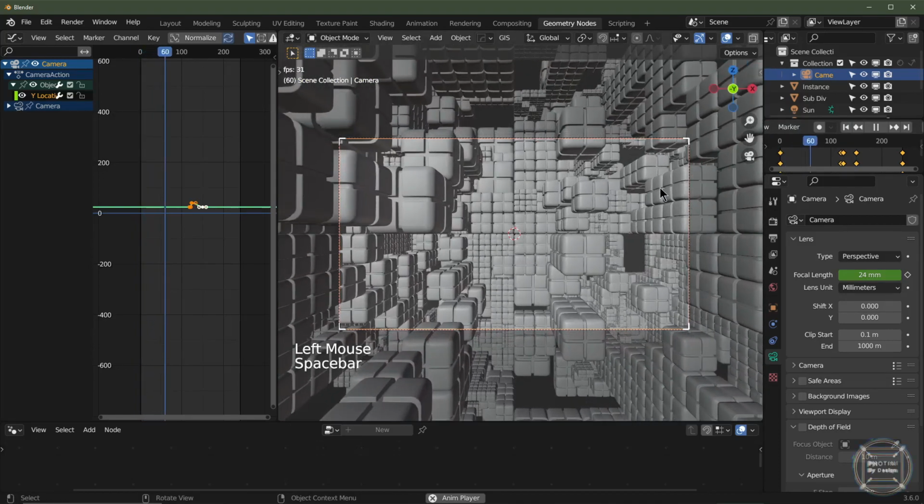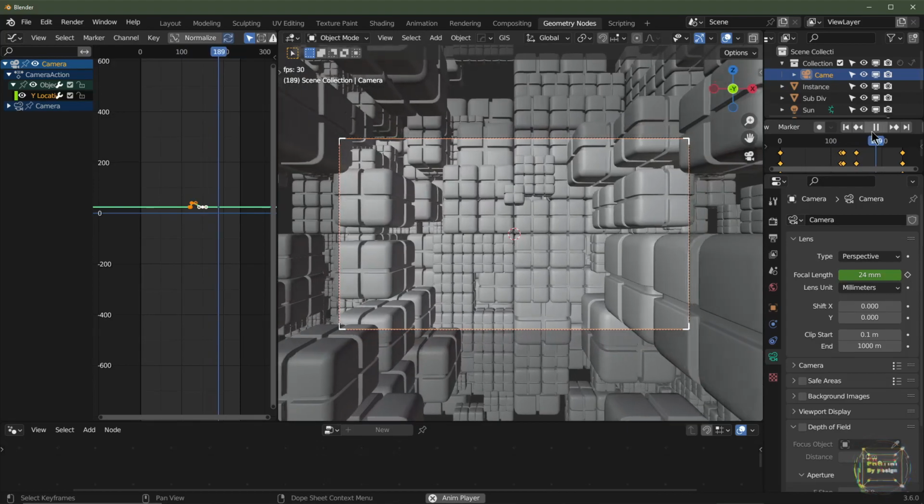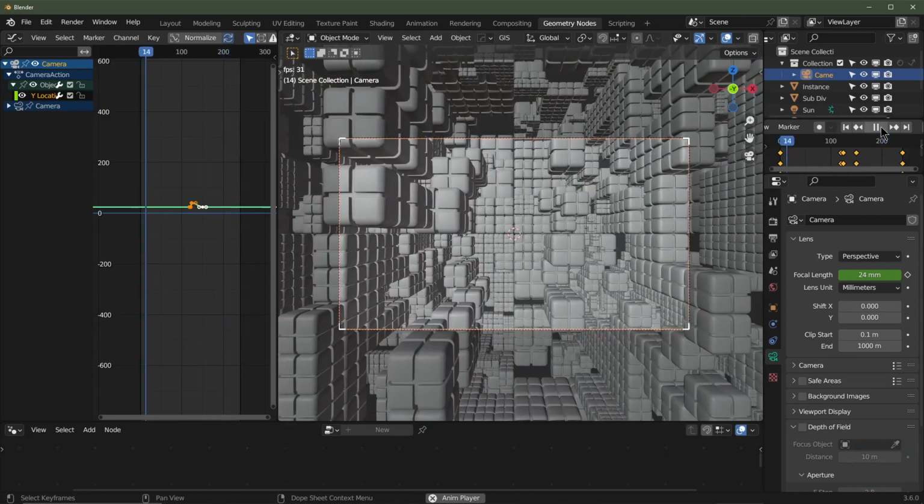So it's zooming in. Boom. Like that. Excellent. And then it will go back to the beginning.